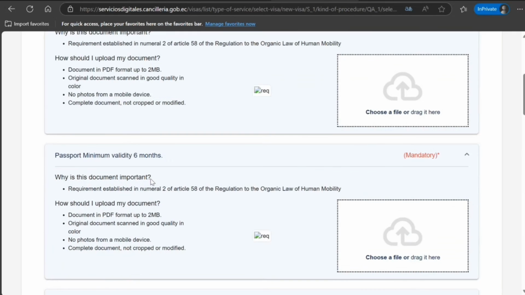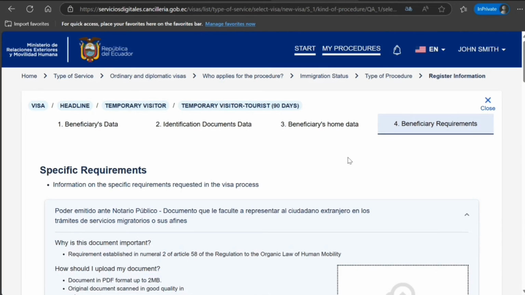Fine. So with this, your application will be ready to be submitted. Next is going to be the payment. And if everything goes smoothly, it will be all good to go. So that is how it works, guys.